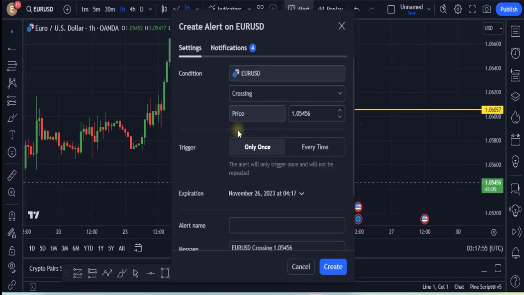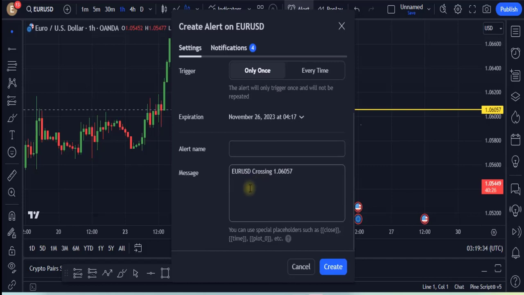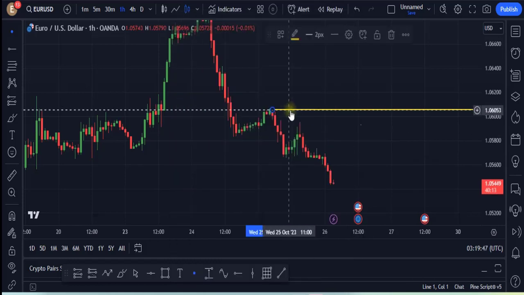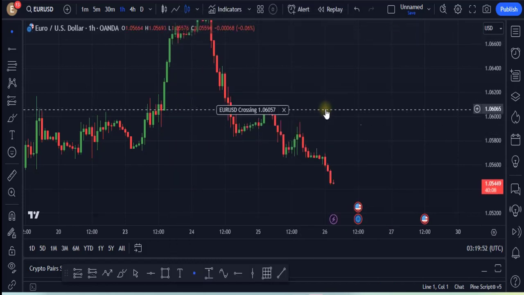The condition here is for the EUR/USD, because that's the asset that we have here on our chart. Now, if we're looking to enter for a sell, if price reaches this level of 1.06057, we can type that in here. In most cases, we set it for only once, but you could set an expiration time or just keep it as an open-ended alert. You can give it a name for the alert and give it a message if you choose to as well. When you click on Create, as you can see, we now have the alert level set here on our chart.